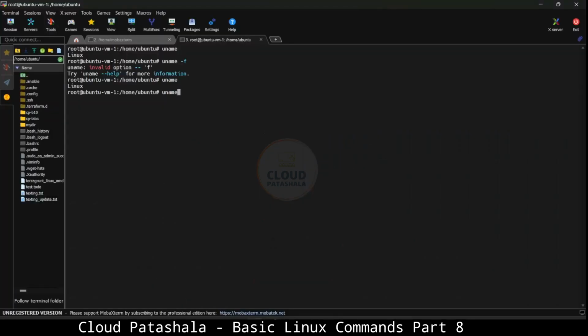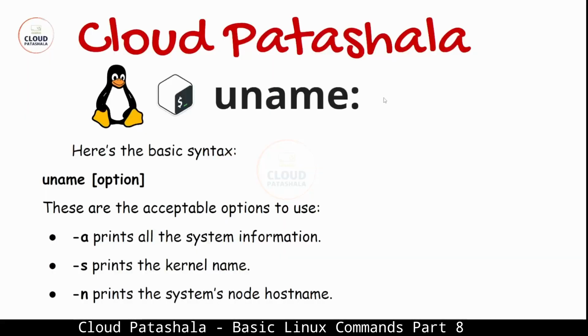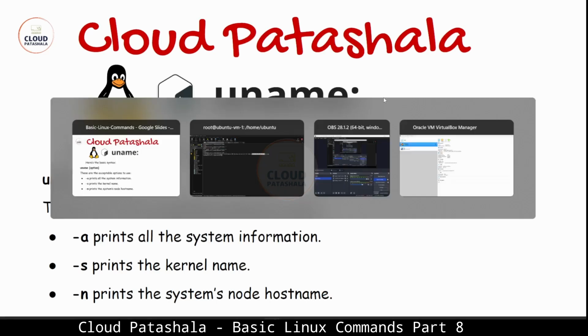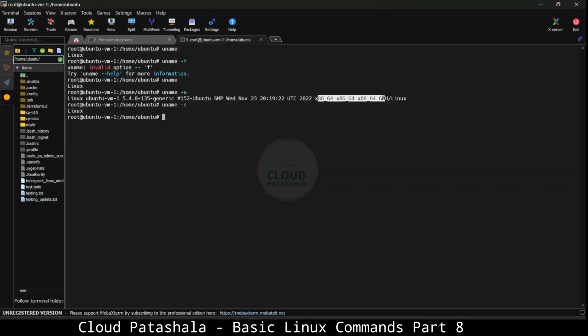If we type uname -a, we would get detailed information about the build, the VM name, the hostname of the server, and also the build and the architecture type. Apart from that, if you want to see the kernel information, you could use -s, which is this, and -n would print the node's name, which is Ubuntu VM 1. So -a would give you a detailed list of all the information that is needed.